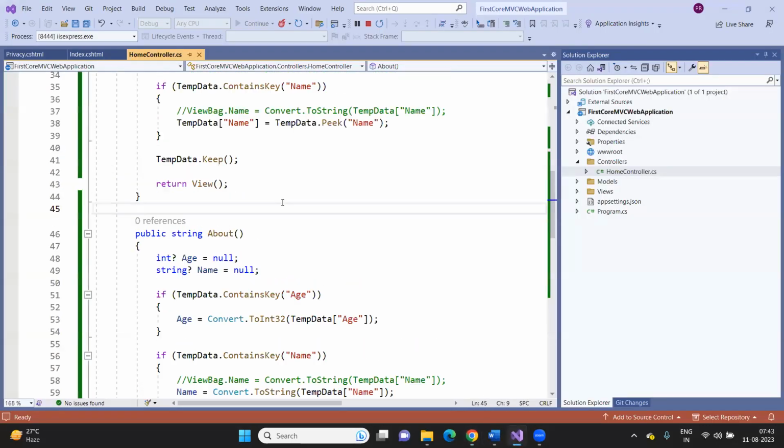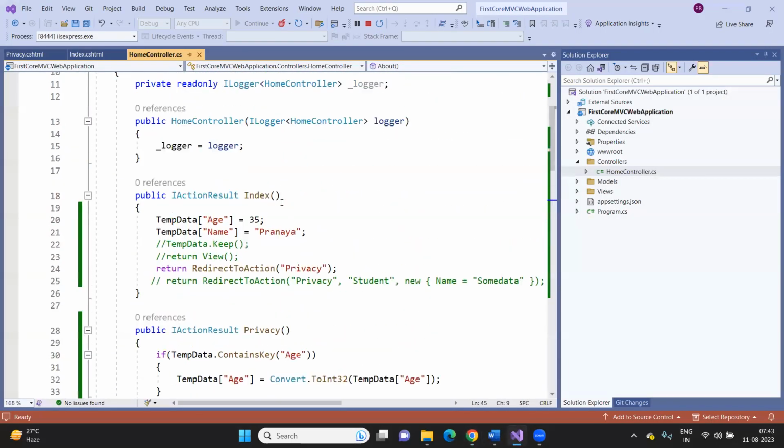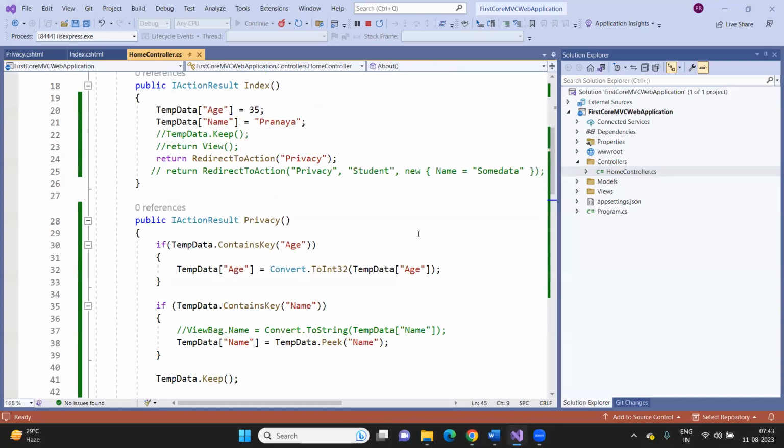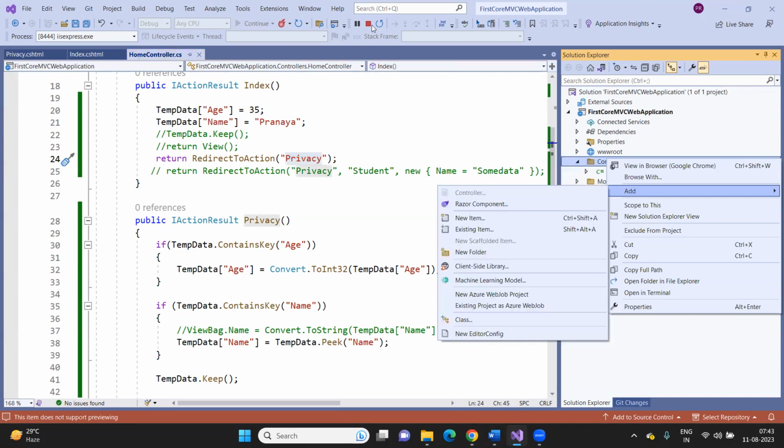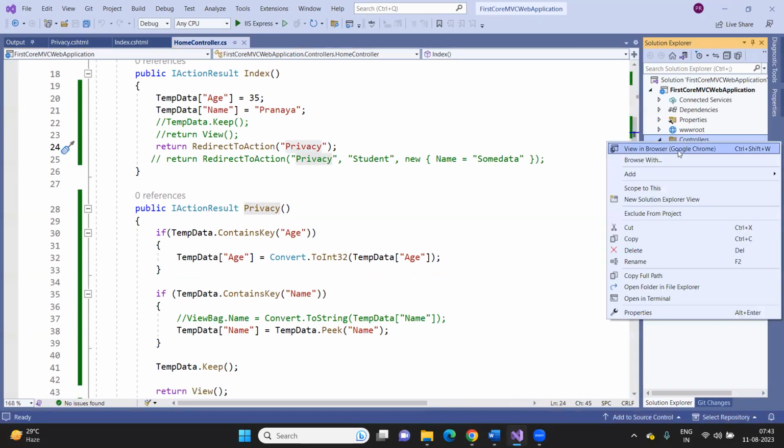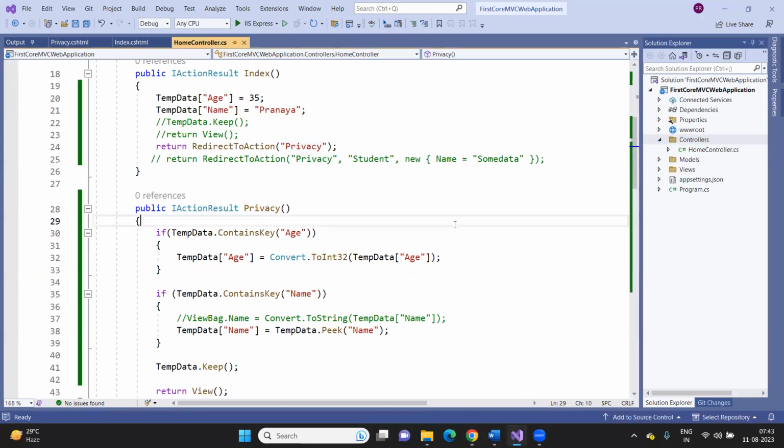Can we pass this to other controllers and other models, sir? This data? Yes, definitely we will pass. That is what we are going to discuss in our upcoming sessions. See, in this case also, this is redirect to action. This is privacy. So let me create a student controller. That is actually a task for you guys. I've already written here the syntax, how you can redirect to another action method of another controller.